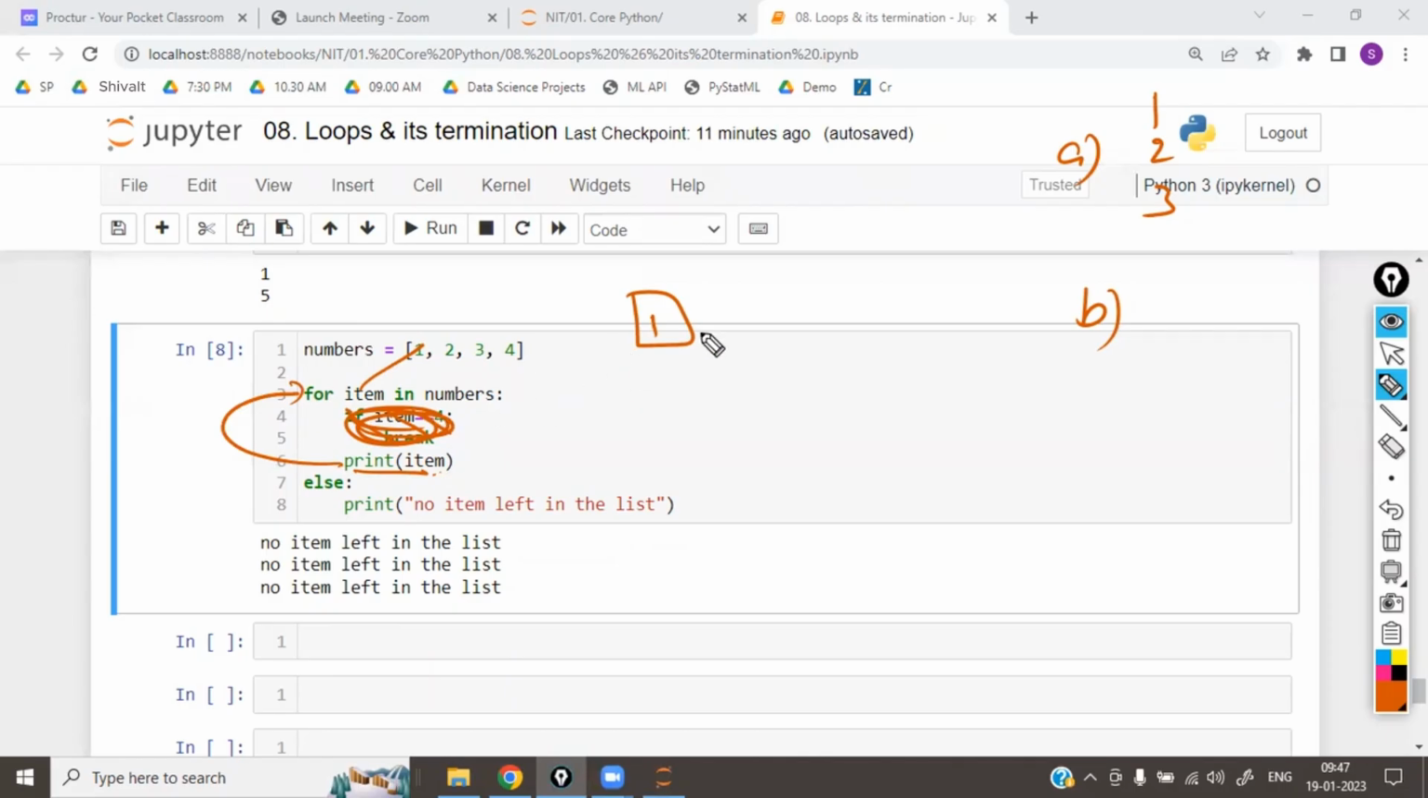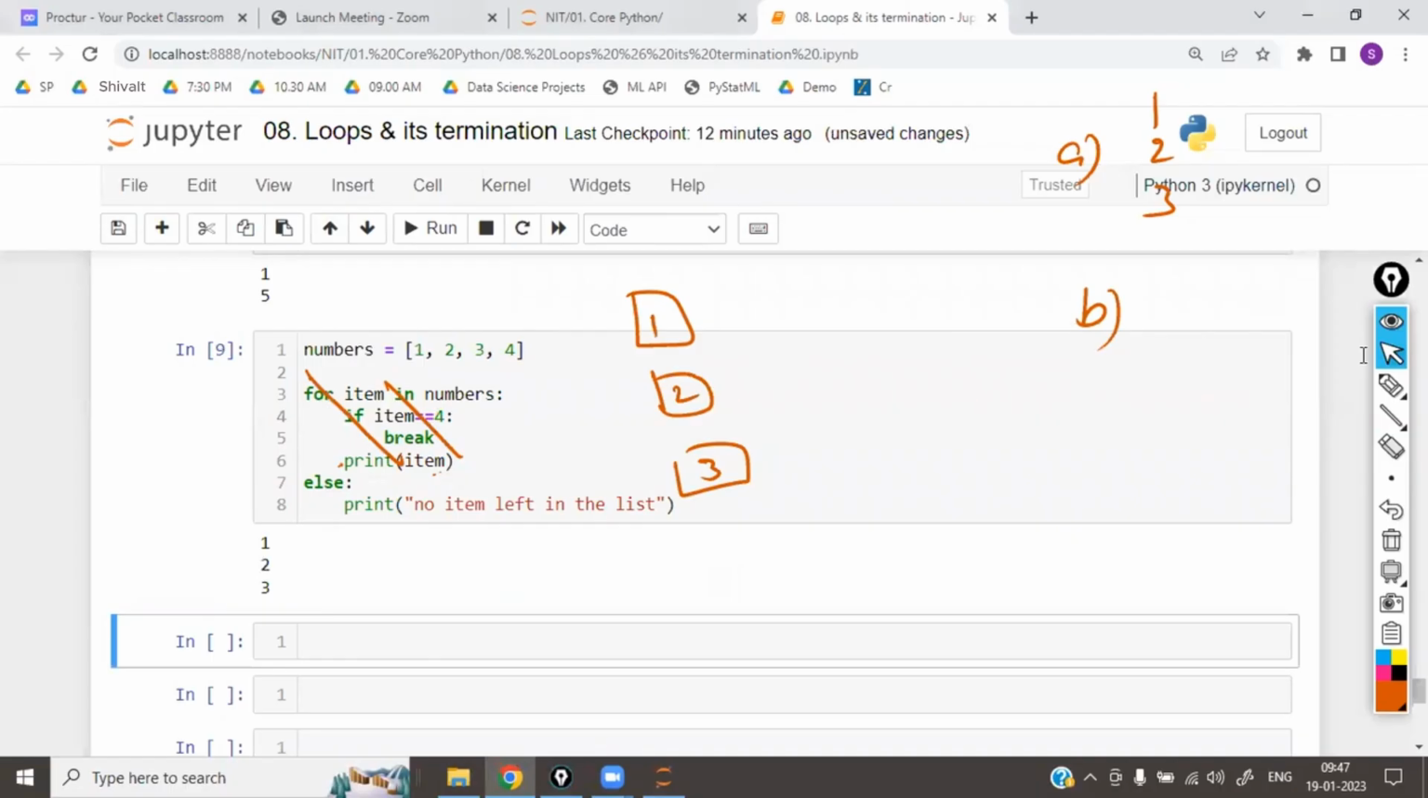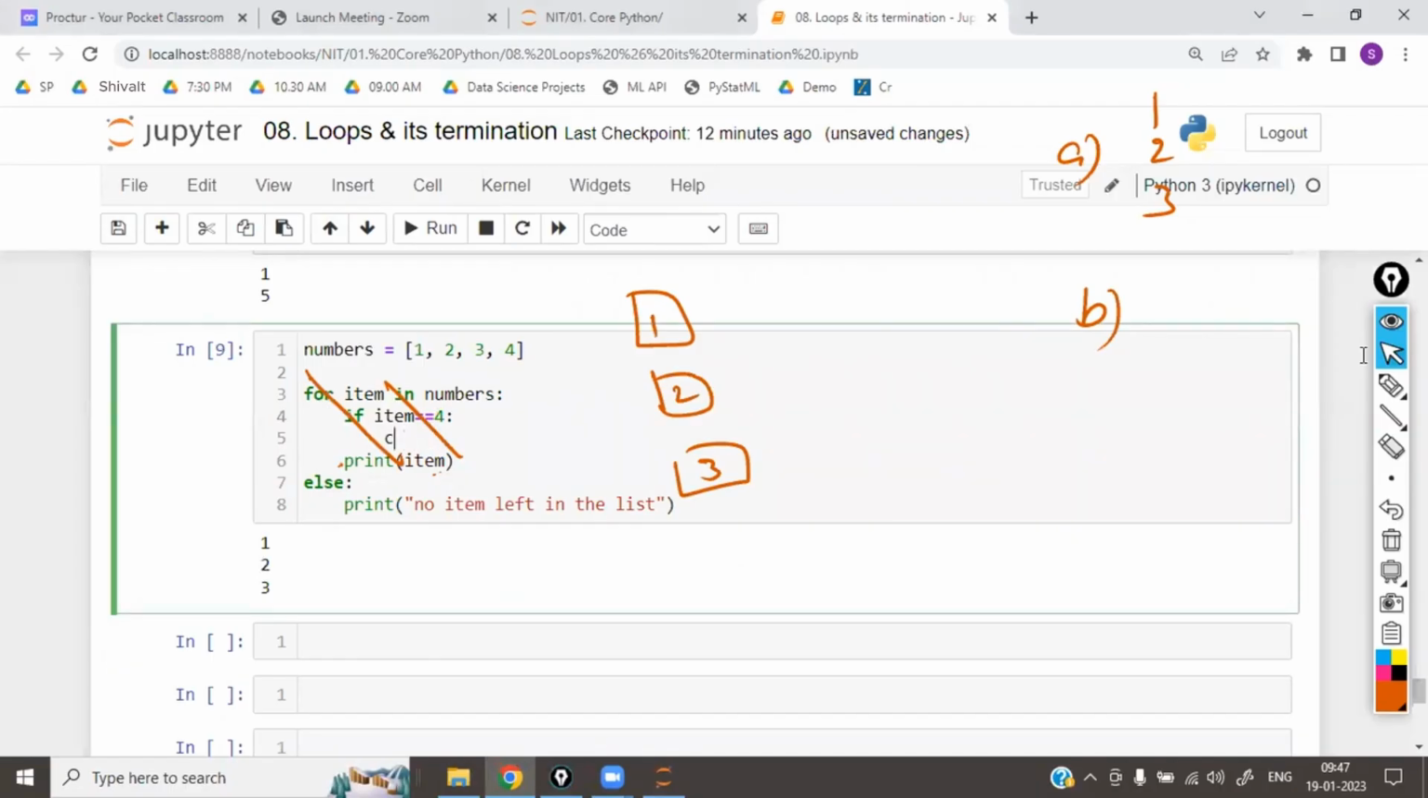Now again, for item, item is equal to 2. Print item, 2 will be printed. Next item is equal to 3. Print item, 3 will be printed. Now item is equal to 4. With 4, immediately break will be executed, so the for block will stop. Once the break is executed, else will be ignored. So what is the output? Only 1, 2, 3. Now, instead of break, I am writing continue.